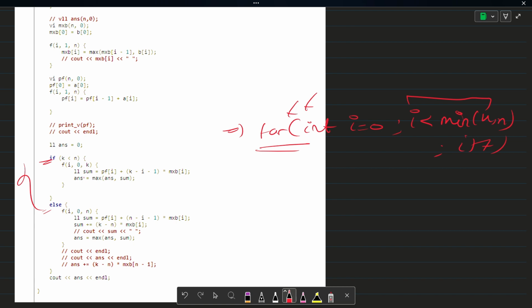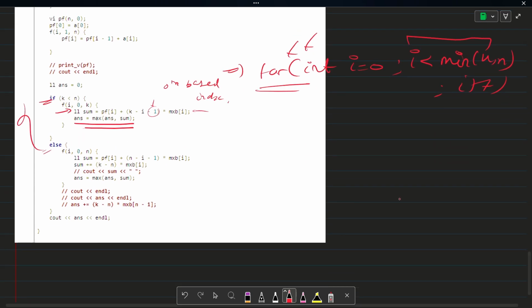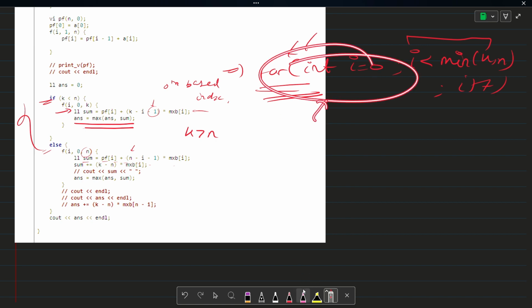So I'm calculating the sum as discussed in our formula. This minus 1 is because of 0 based indexing, right? And the answer would store the maximum of answer comma sum. I'm doing a similar thing for the else loop, calculating the sum the similar way. This is n minus 1 because we have taken already n terms, basically because our k is greater than n. I'll explain my logic, but I'll suggest you to do by the other logic. This is much preferable, but I'll just explain.